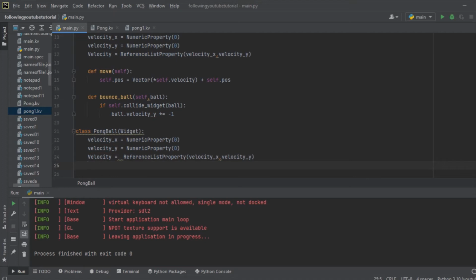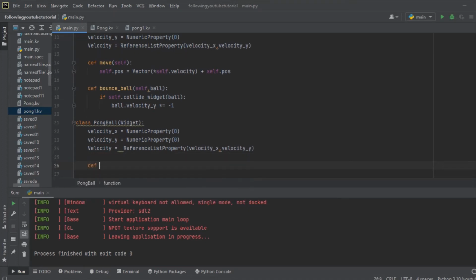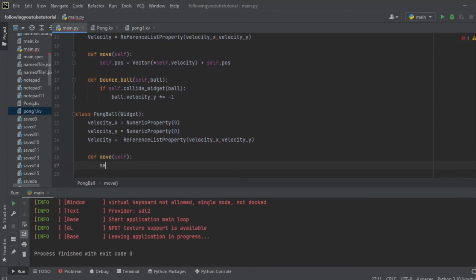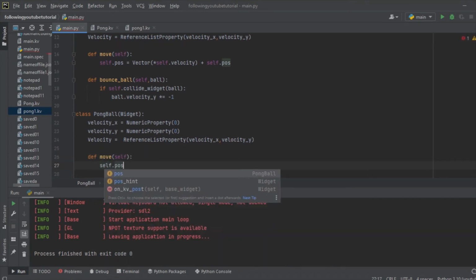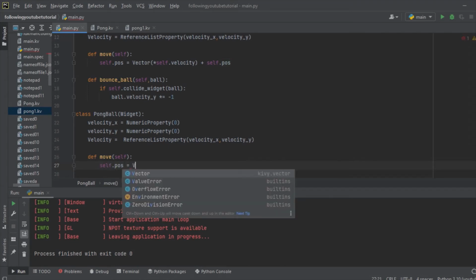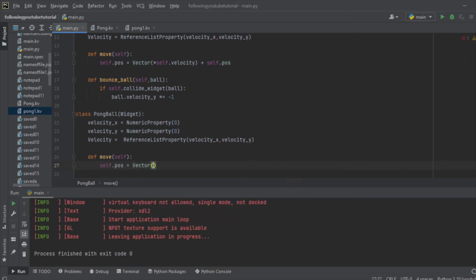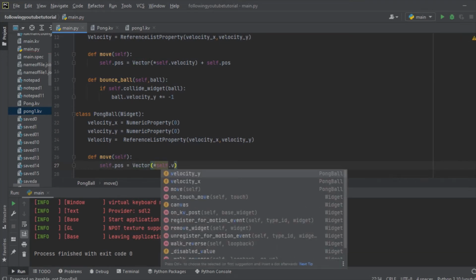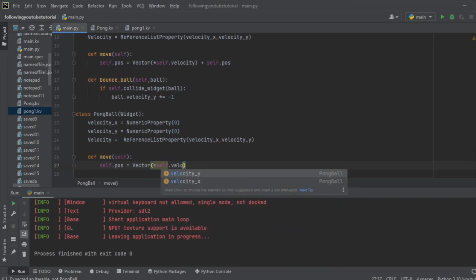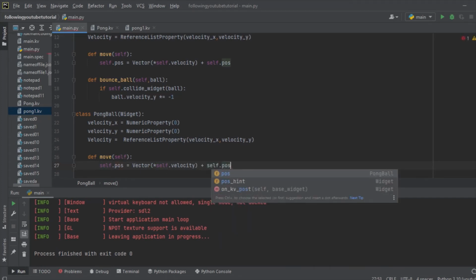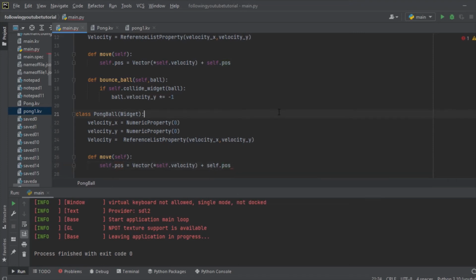Then I'm going to recreate the move function. Then what I'm going to write over here, I'm going to write self.position equal to Vector bracket times self.velocity, then plus self.pos. Let's try it again now and see if it's going to work. Let's run it now.